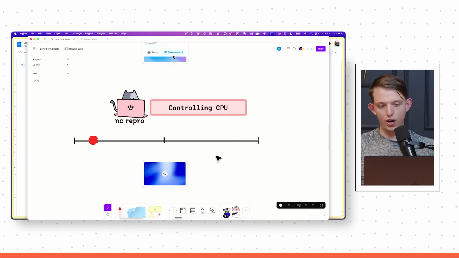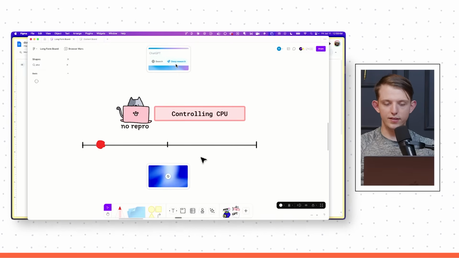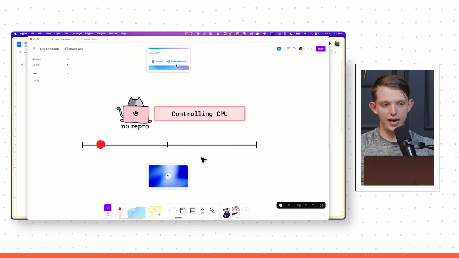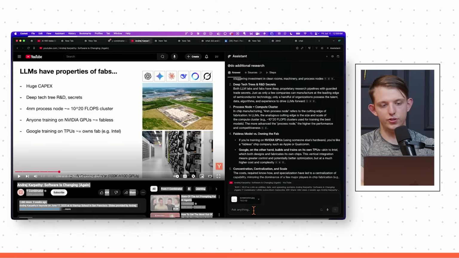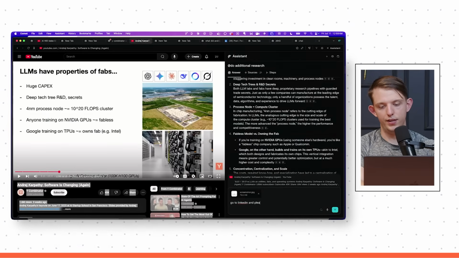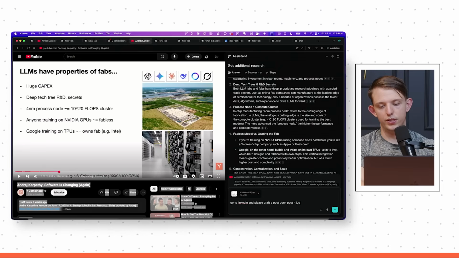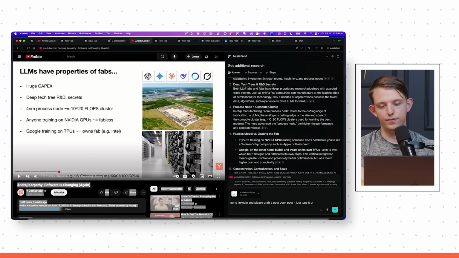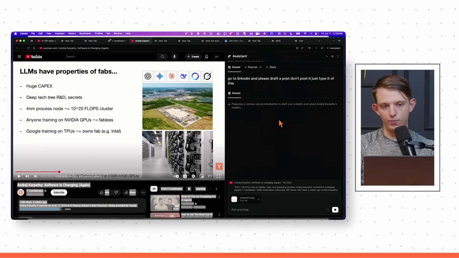Now, if you used Operator, you know that it's not very good at controlling a computer. It doesn't really have good context of where it's at, right? Which is very similar to this Comet thing. It's just like, go to LinkedIn and please draft a post. Don't post it. Just type it out. And in this window that opens up right here on Perplexity, I would show you on ChatGPT, but I just got a new MacBook and I'm not even signed in.